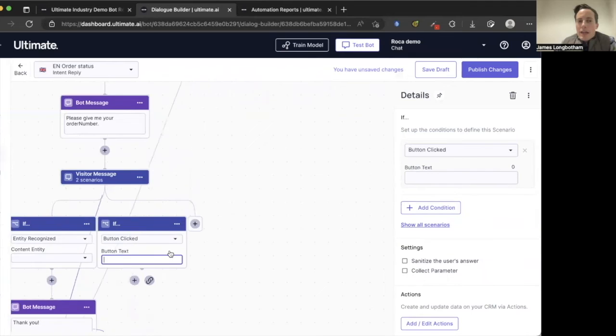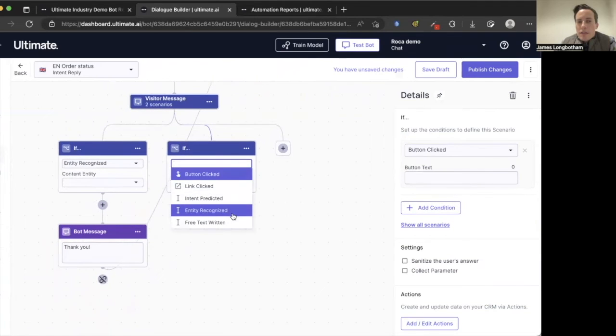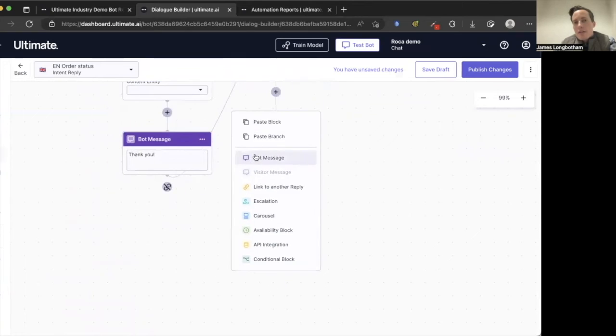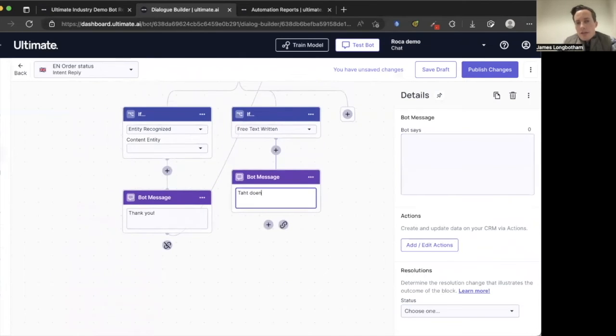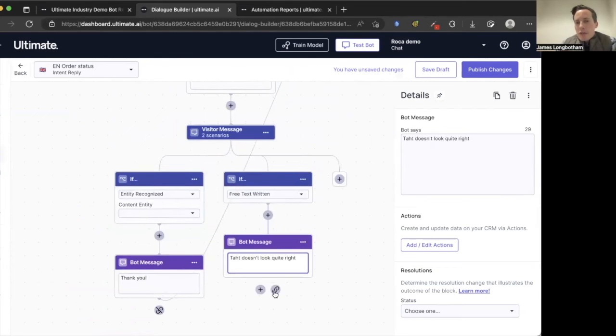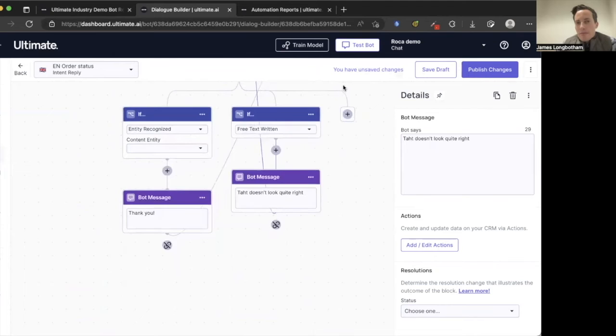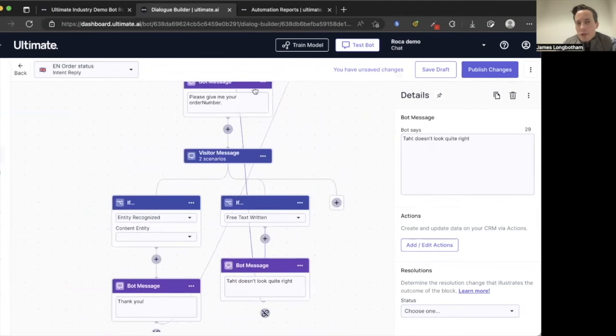And if not, if they respond with anything else, you can say, that doesn't look quite right, and then ask them to enter it again or try again. You want to be careful here because you can end up with infinite loops. If you try to set up a flow that would end up with an infinite loop, something like this: that doesn't look quite right, please give me your order number, right? Where the customer could get stuck.